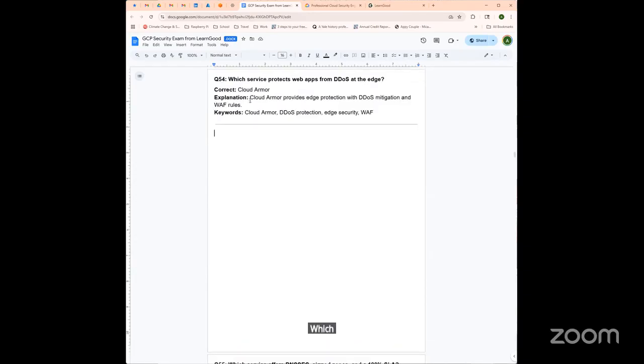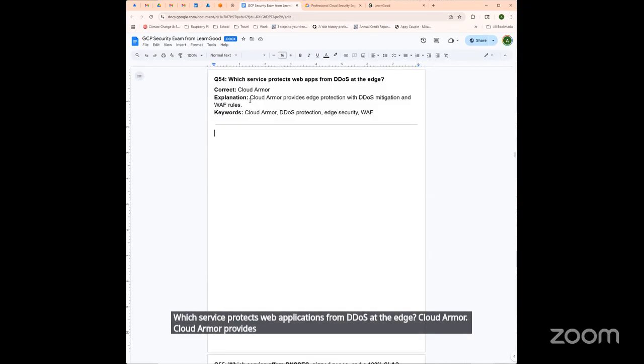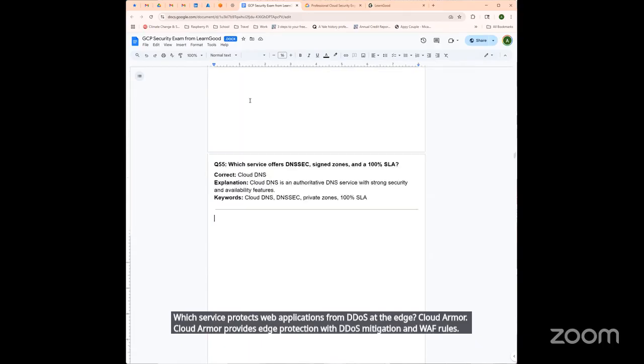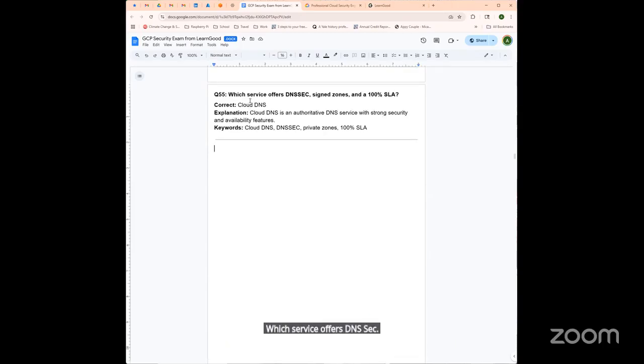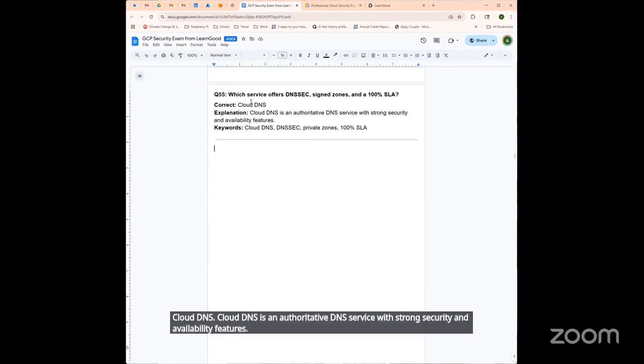Which service protects web applications from DDoS at the edge? Cloud Armor. Cloud Armor provides edge protection with DDoS mitigation and WAF rules. Which service offers DNSSEC, signed zones, and a 100% SLA? Cloud DNS. Cloud DNS is an authoritative DNS service with strong security and availability features. That's for your domain name service.